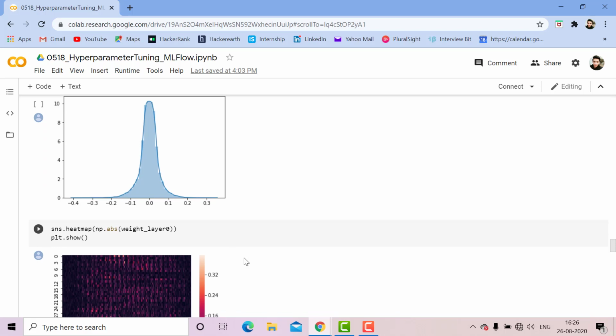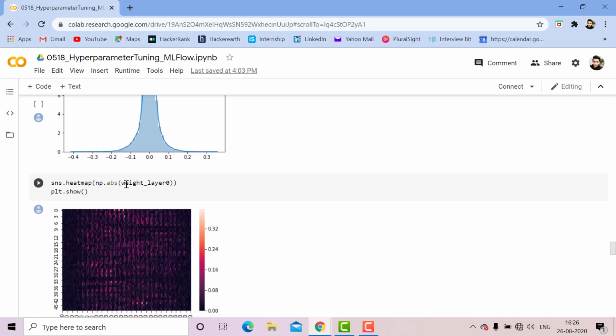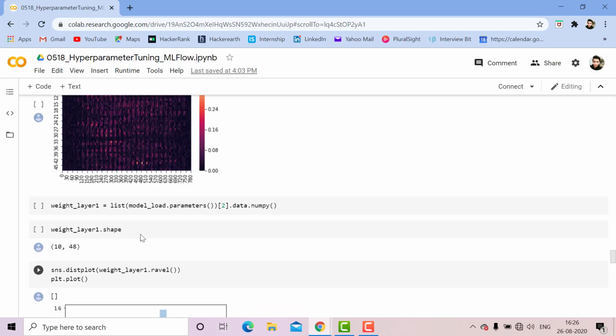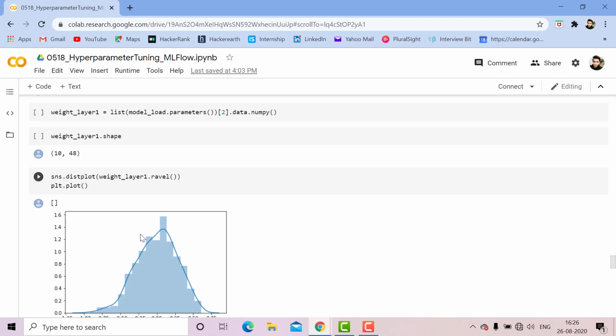Now sns.heatmap function with np.abs function with weight_layer_0. Now when we plot this graph, we get this image as an output. Here we load the model from MLflow. Now we print the model with the best accuracy and we load all the parameters using NumPy array, and then we plot the weights at the first layer, then we similarly plot other layers too.